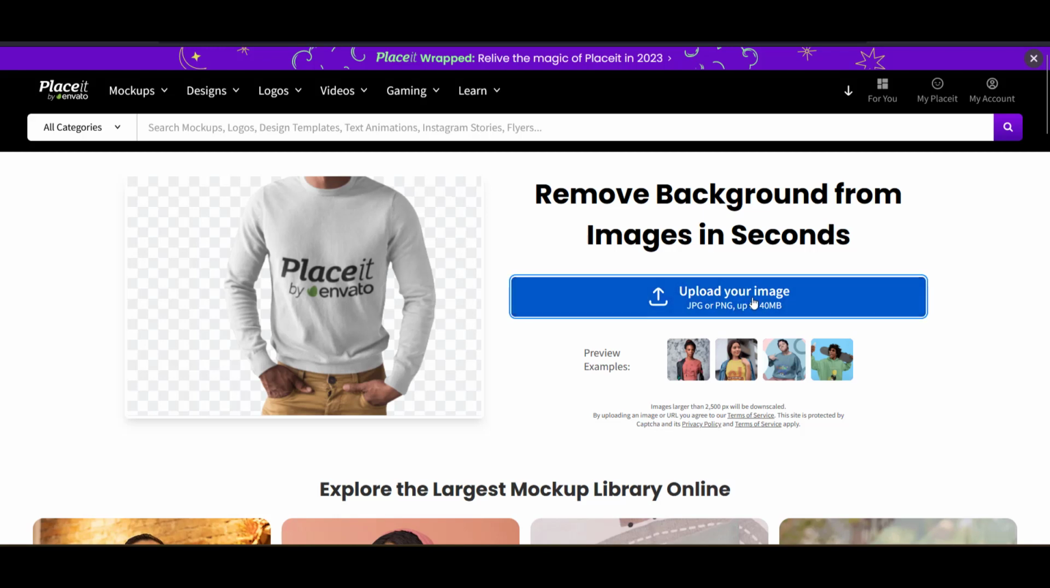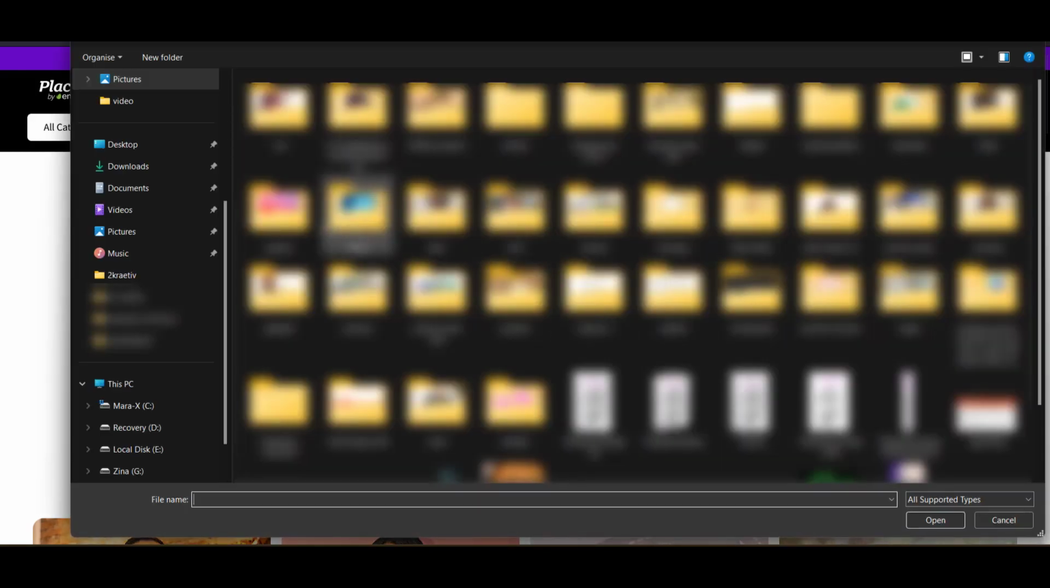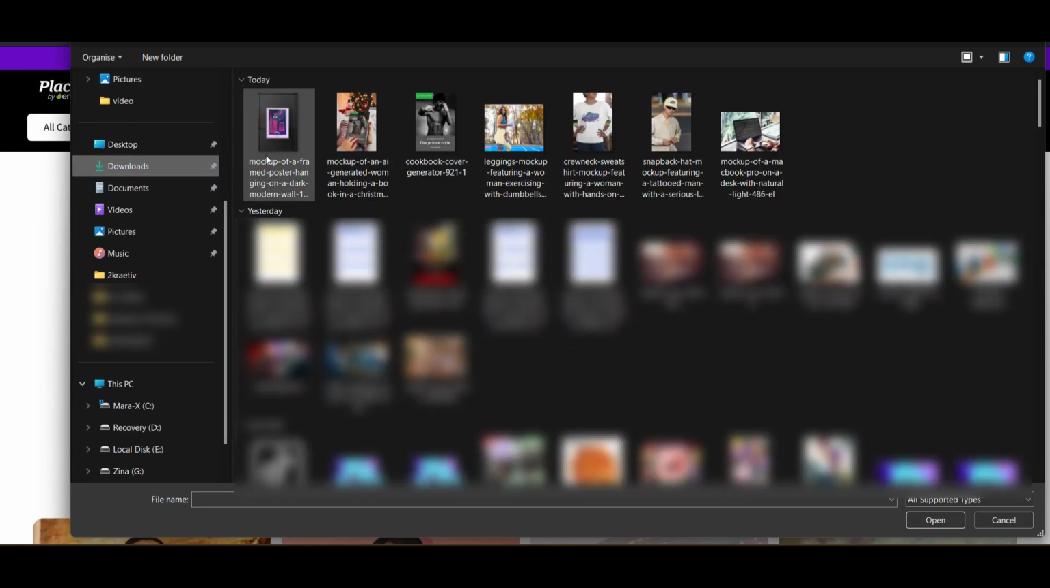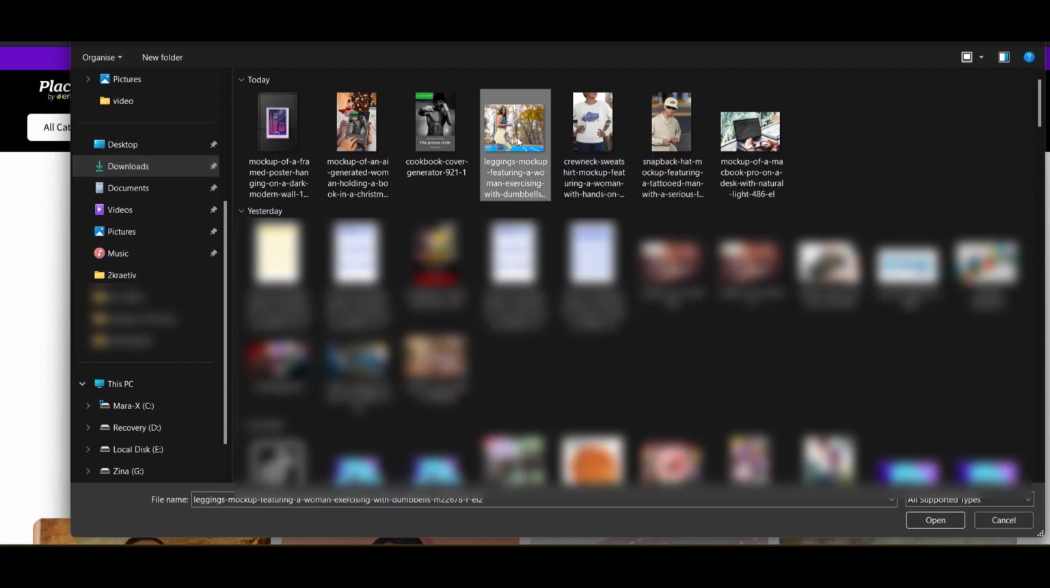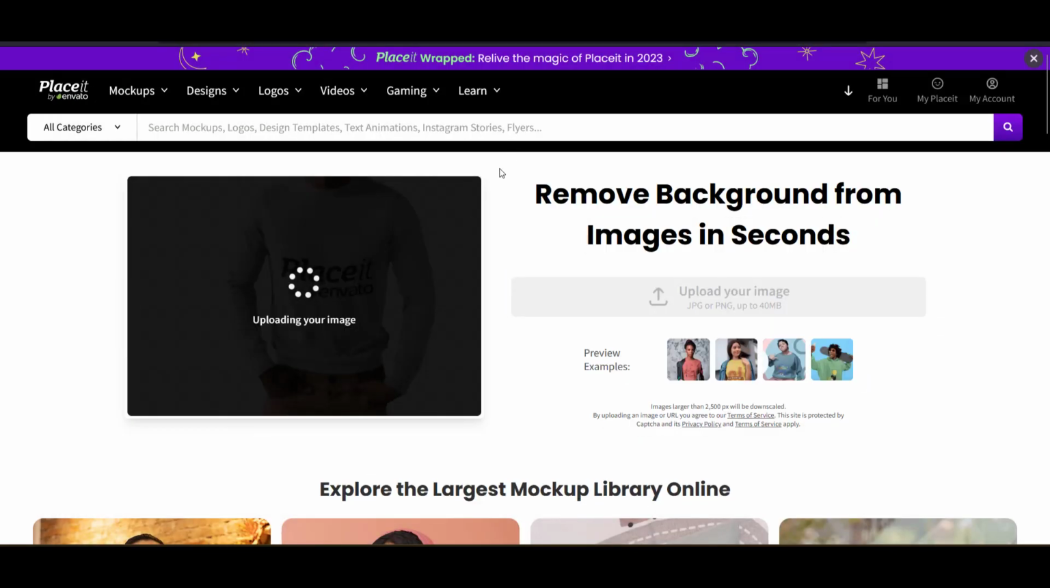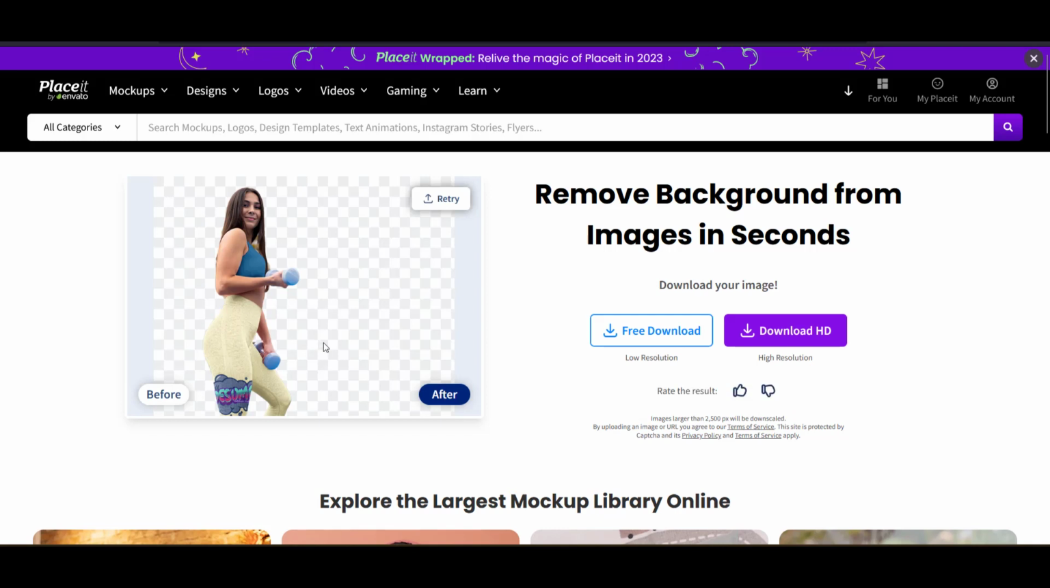We click Upload your image. So in my case, I'm going to go to the downloads on my computer, and I'm going to click this one here. As you can see, it's uploading and it's going to remove the background. As you can see, the background has been removed.